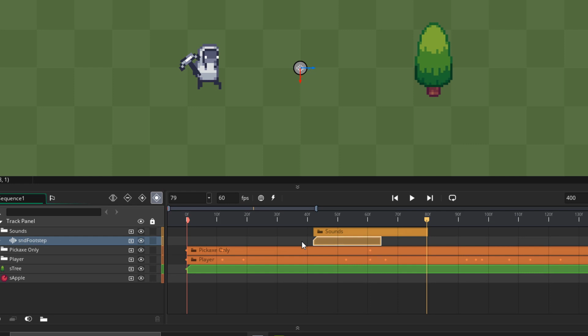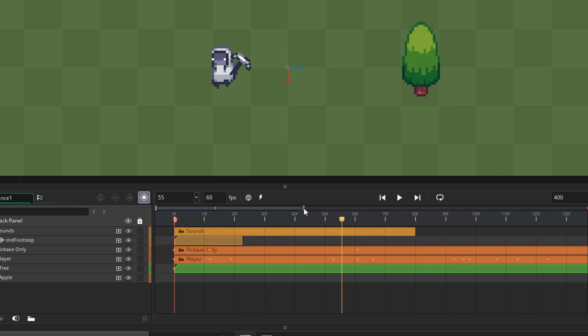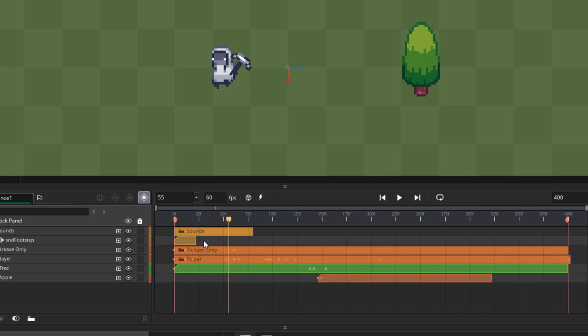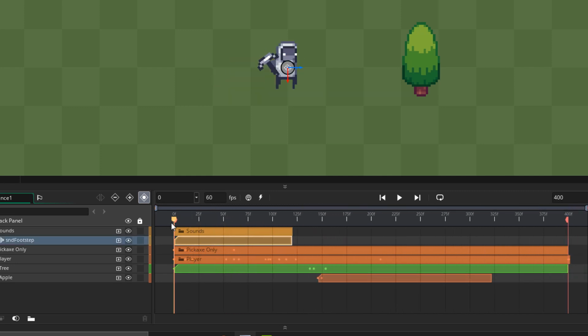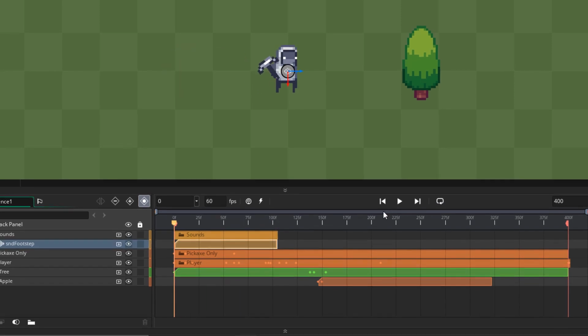So we have the sound here in the dope sheet and we can place it wherever we want to play it. So if you play the sequence, you're gonna hear the sound, and you can actually make the sound loop by making the track longer. So if I do this and then play the sequence, you can hear the footstep sound repeatedly. Now this is the frame where the player stops, so I'm simply gonna end the footstep sounds here.